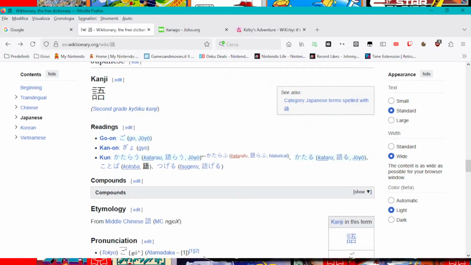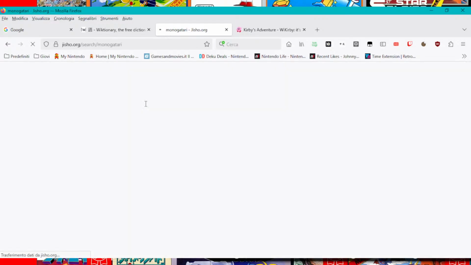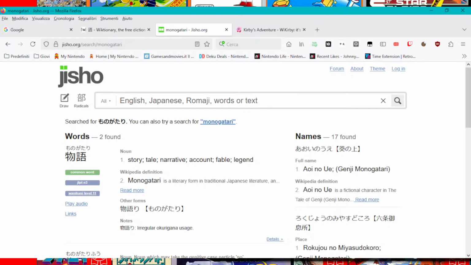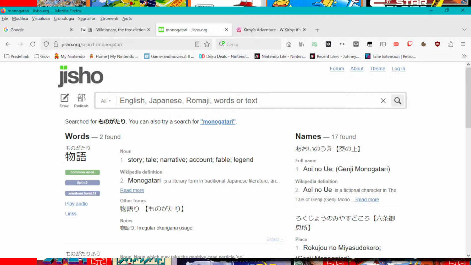combined with mono. And then, of course, we have also to change the k into g, so adding the dakuten, because it's a compound, and that can happen. A Japanese compound, a strictly Japanese compound, we get the word monogatari, accented on the ga. And yes, it's a story, tale, narrative, and so on, but story, tale, as we've seen before.